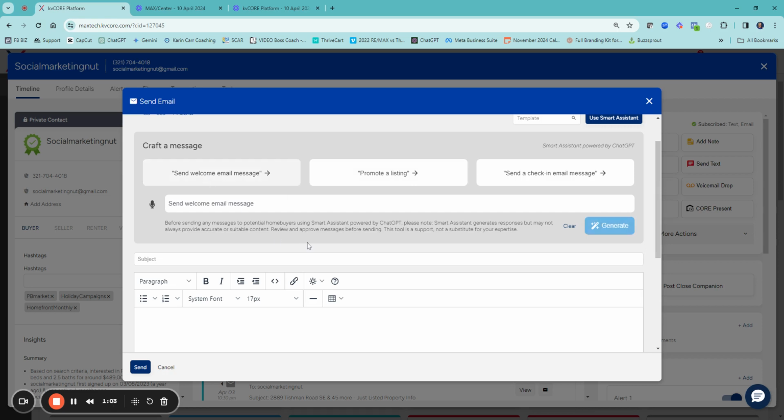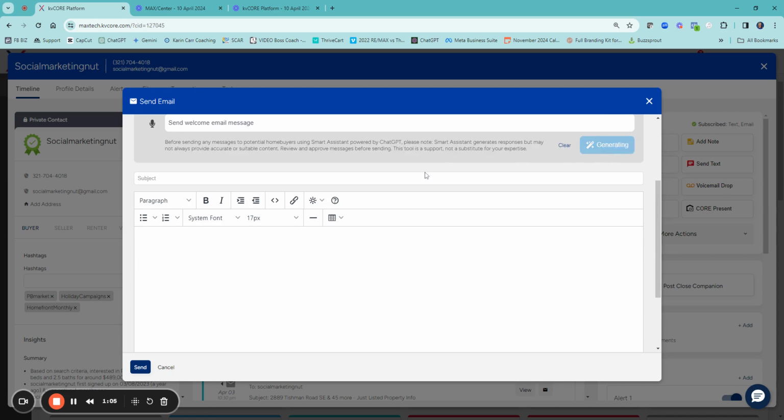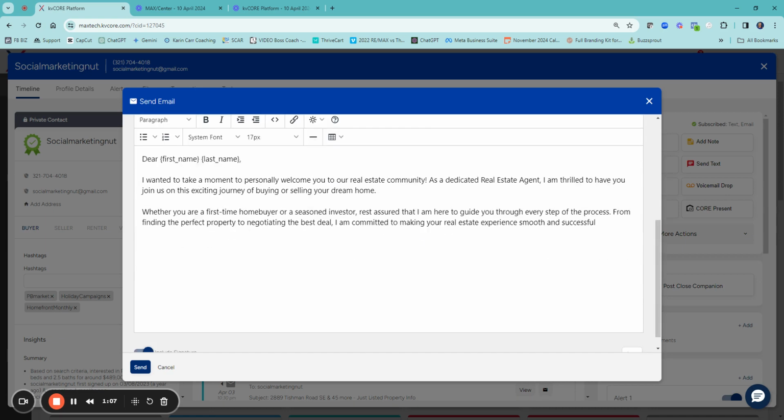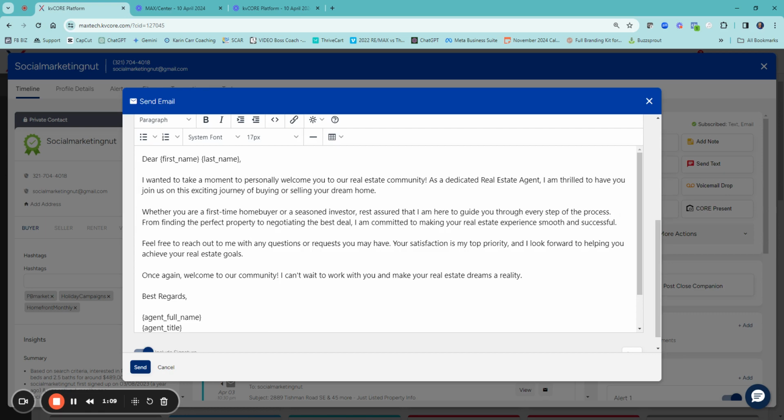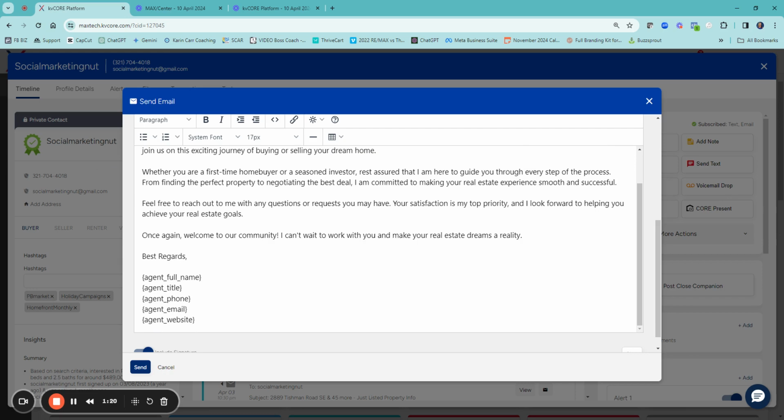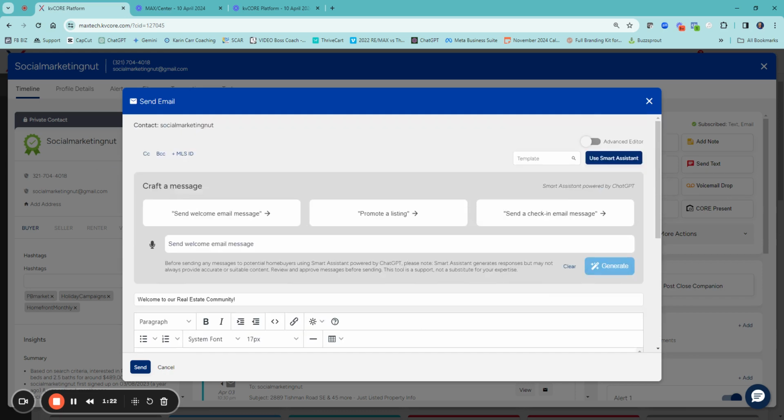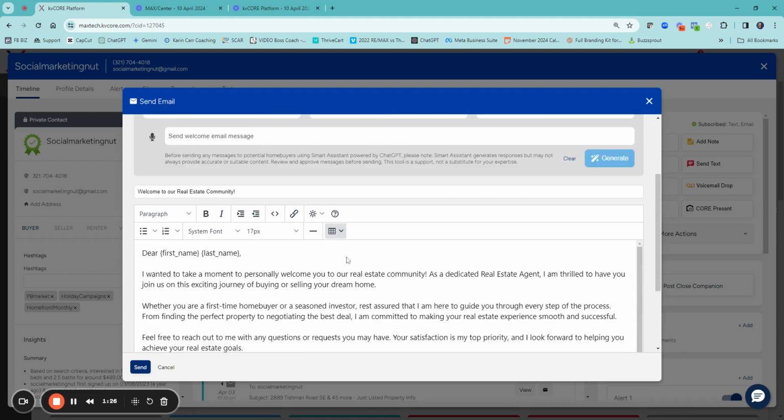So here's a welcome message I can just generate, because it's going to give that prompt right there. And look at all this, like magic, it happens. And these pre-written notes already have the tags. So it'll pull in first name, last name, your information. These are already pre-written prompts that include all of those merge tags and stuff like that.